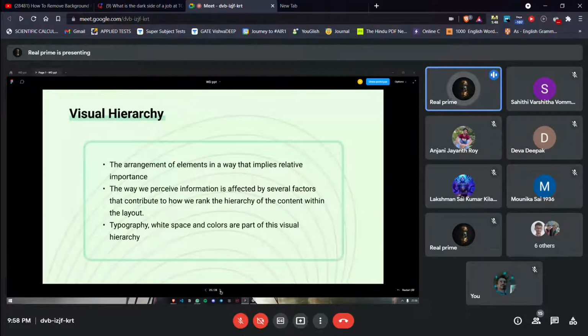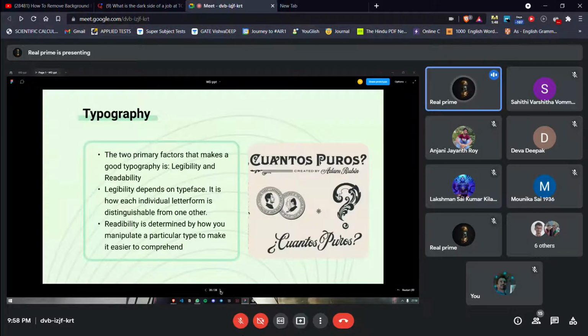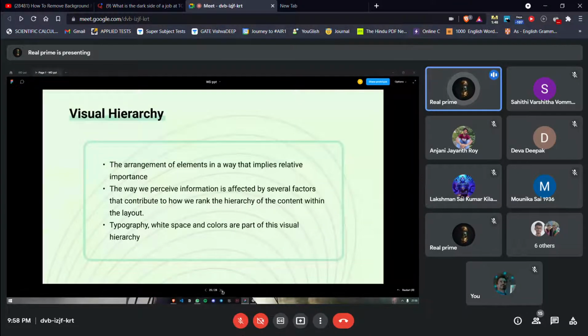Suppose, let's say even newspapers also use this kind of visual hierarchy. Suppose a headline has a bold and strong font size compared to the content of it, right? So these kind of things are actually followed in UI too. So let's come to the first one, typography.